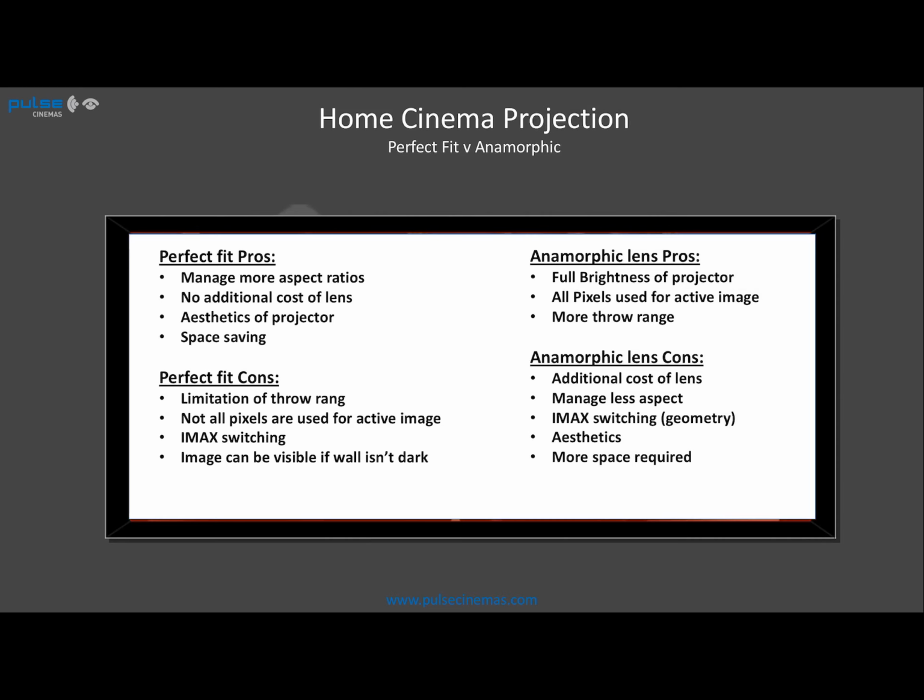The aesthetics of the projector as well, beautiful units. You might not want to put an anamorphic lens in front of it, although I actually think it looks really cool to have that lens in front of it. And also it's space saving. You've got a bulkhead, for example, in the ceiling. The anamorphic lens means that bulkhead would have to be bigger, and that might not be viable within the project.